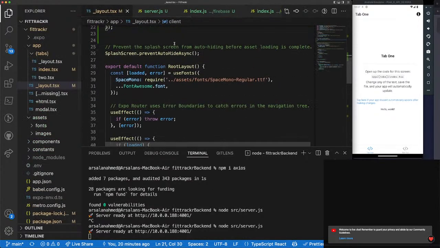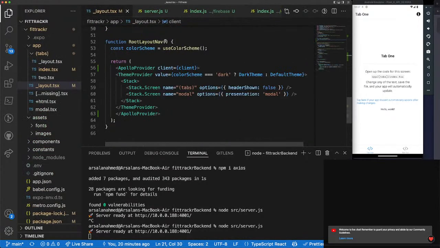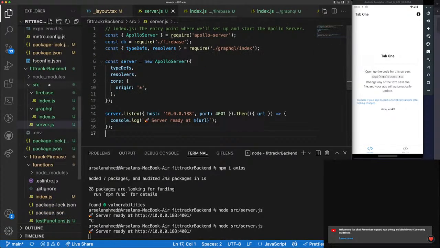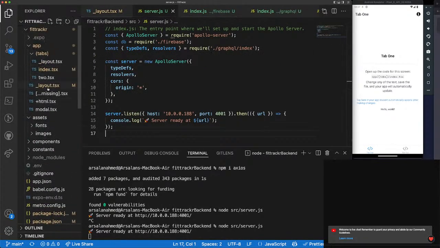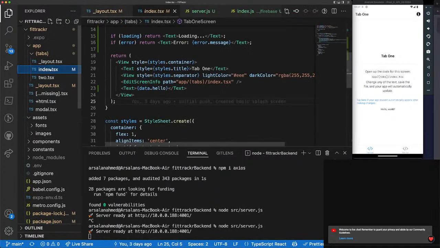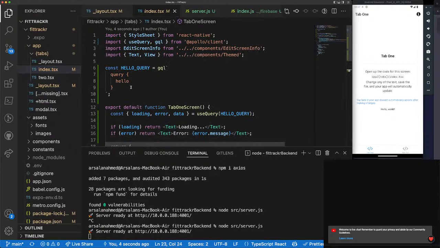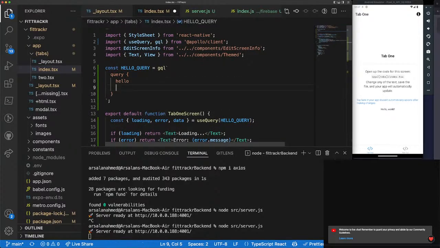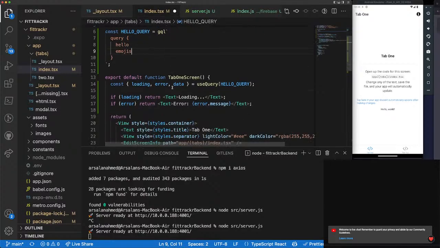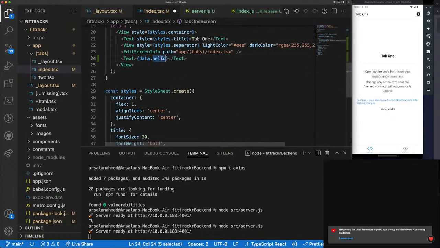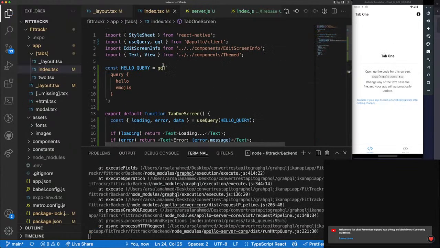So we have our layout, and then let's go to index. I think it's, yep, index data.hello. So we want to toggle emojis. I think it's just emojis like that, and then data.emojis. Sure. Let's give that a try.